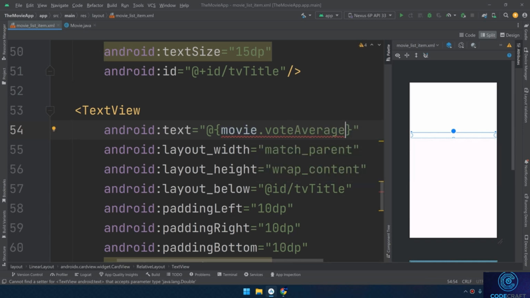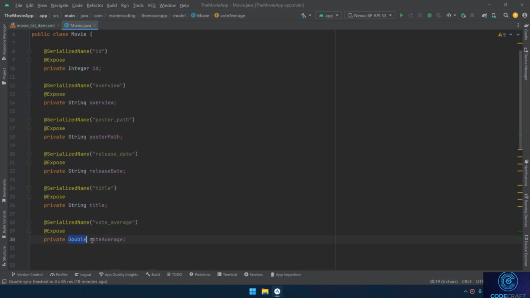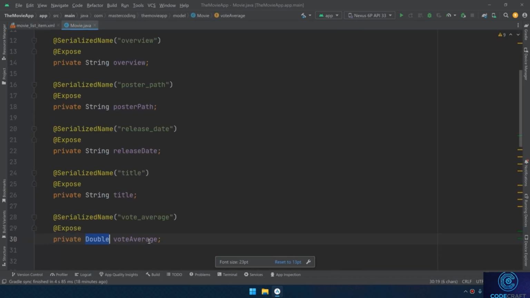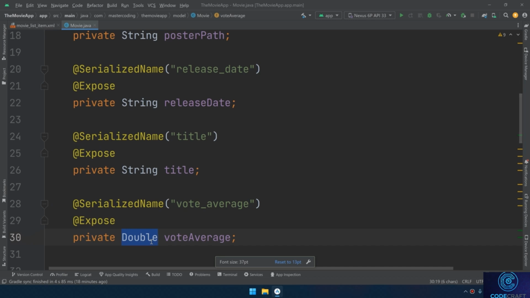But there is a problem here. Why can't I use movie.voteAverage? Data binding in the text views doesn't accept double variables. If we go to the movie class, we can see it's of type double. Data binding only accepts string variables. And I mentioned this very important note in the previous videos about data binding.